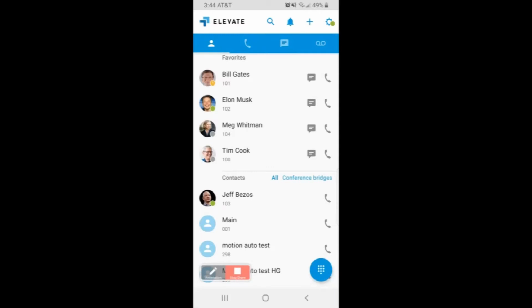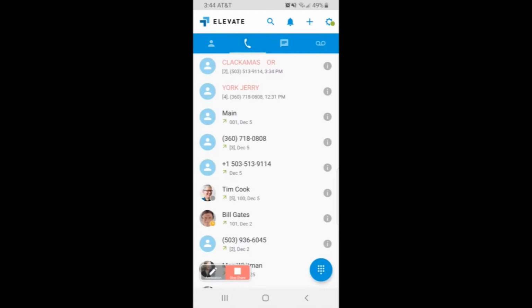I'm going to go to the next tab here, which is the call history. It looks like a phone. So I click on that, and now I can see that I have a list of all my calls, of my call activity from this profile. It shows my missed calls, shows calls that are made. You can see clearly that the missed calls are in red. And if you ever want more information about these calls, you can click on the little info icon over here on the right side of the screen.